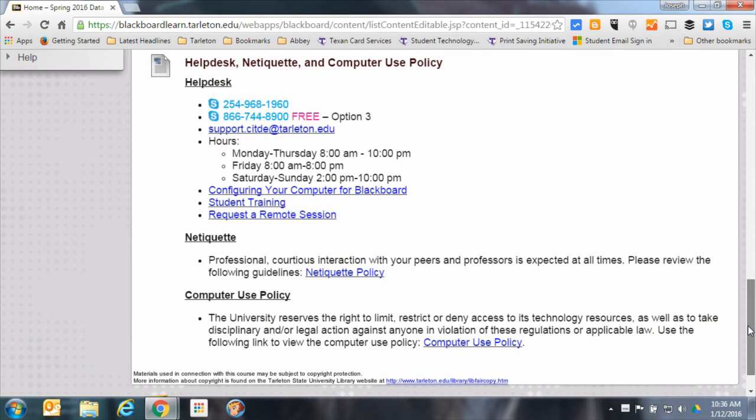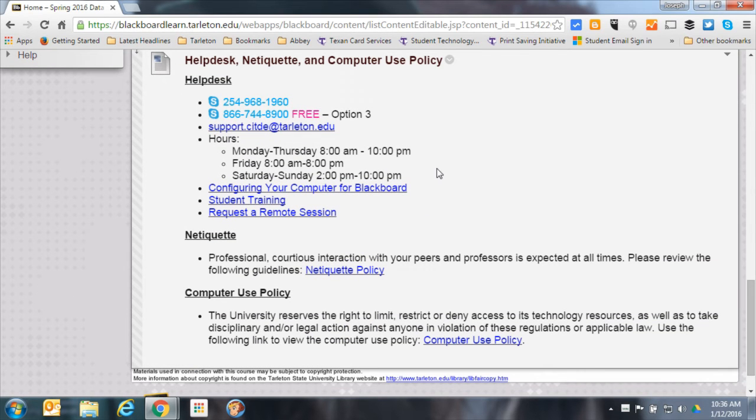And then the bottom of the homepage covers help desk, netiquette, and computer use policy. So if you're having any issues, contact the help desk. There's several different things that they can do. They can remote into your system, for example. If you've not had an online class before, you can take the student training. You can check your own computer to make sure that it's ready.